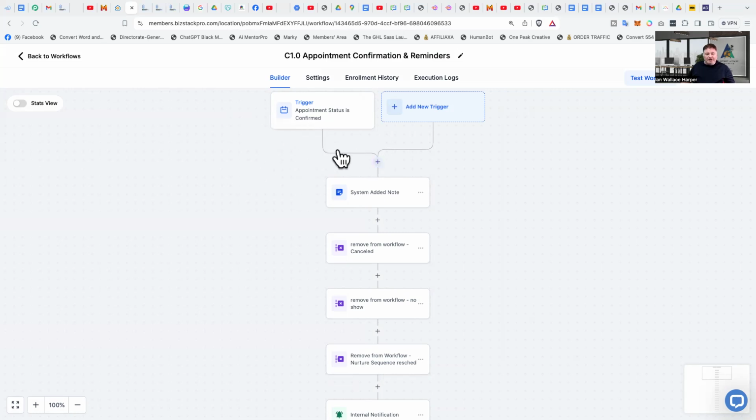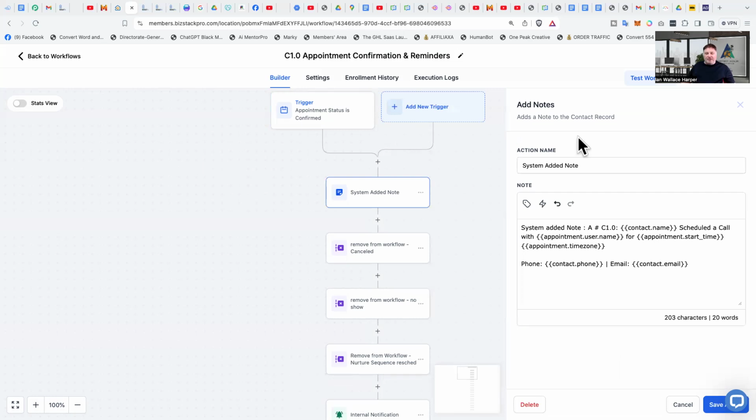Now, what we need to do then is add a system note. It's going to actually add a system note, and this is where I label everything. So this one is automations, and then C10, it's C10 appointment confirmation reminder. And then we've got the contact name, full name, the scheduled call with appointment username.